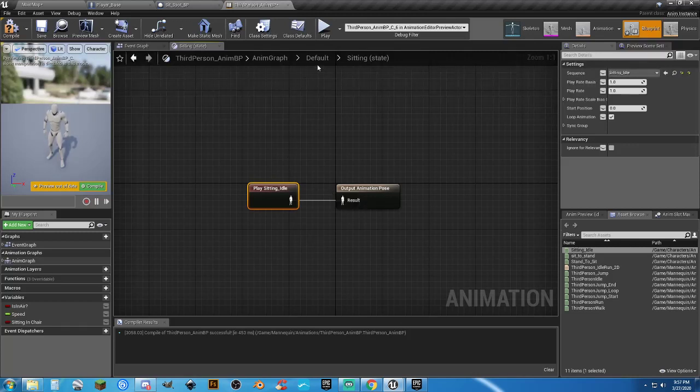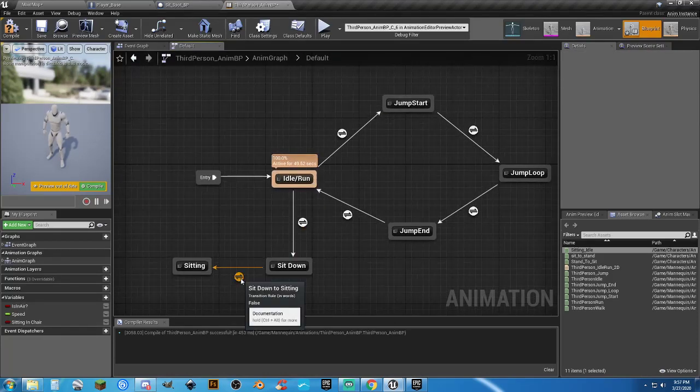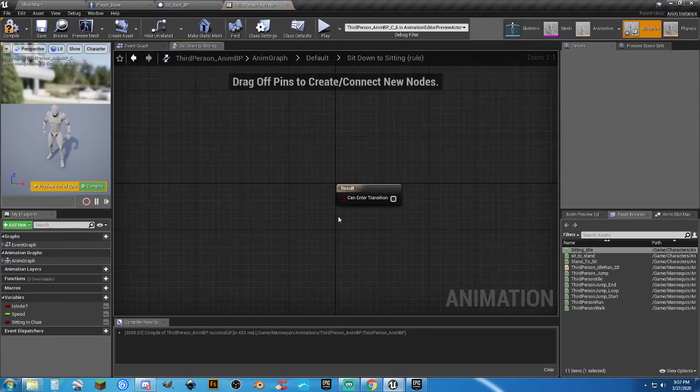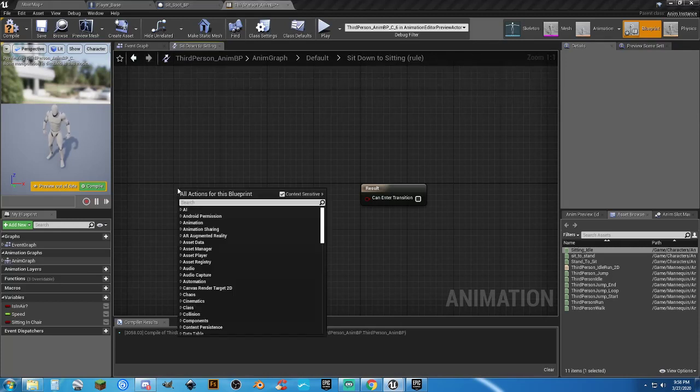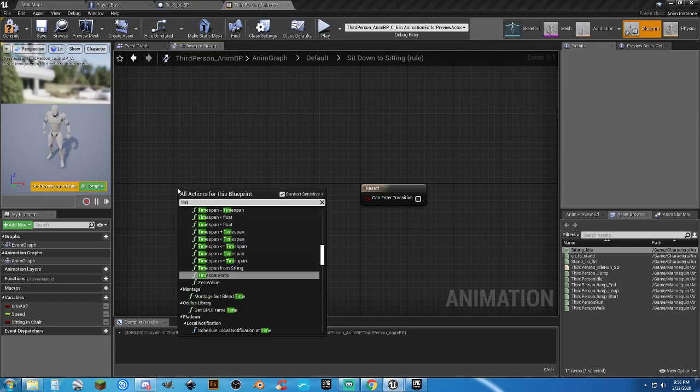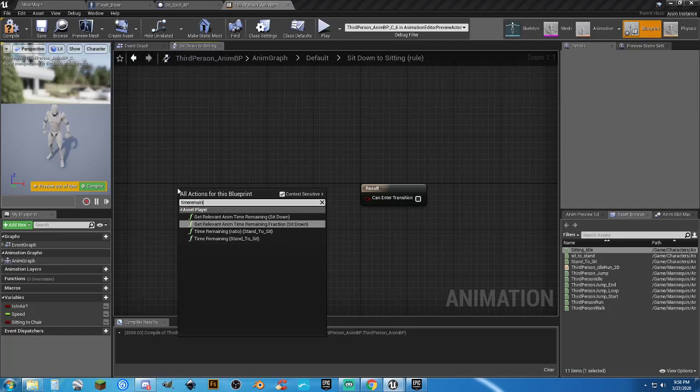Yeah, we're going to sit idle, and then we need to be able to get into that transition. So how do we get into this transition here? Well, to be simple, we want it to happen as soon as we finish the other animation. So just follow along with this. It'll make sense here in just a minute. Time remaining. I started typing in just time remain. And we want the time remaining ratio stand to sit.